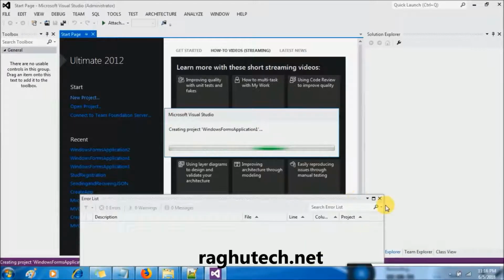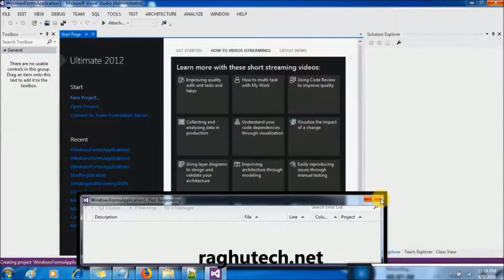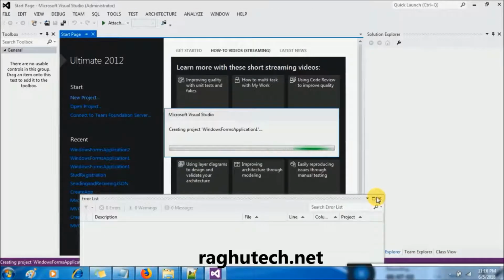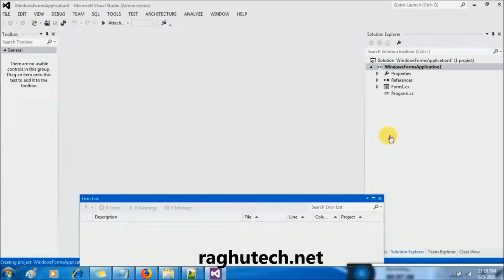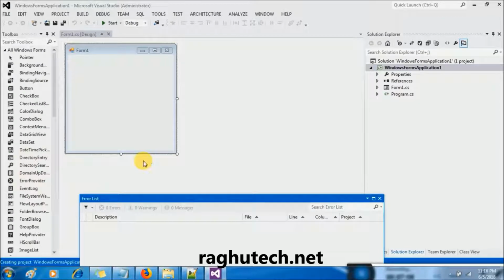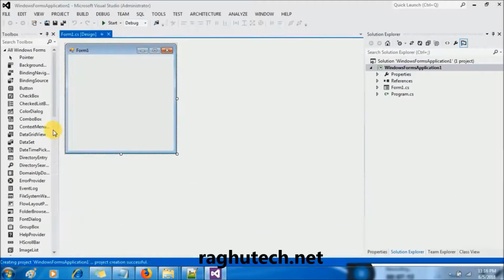So it's taking time. Now what I want to do is close this error list window, which keeps coming up. Okay, fine. Now it's loading. Wait, as I am recording side by side, so it is loading. It will come now. Just wait a minute.